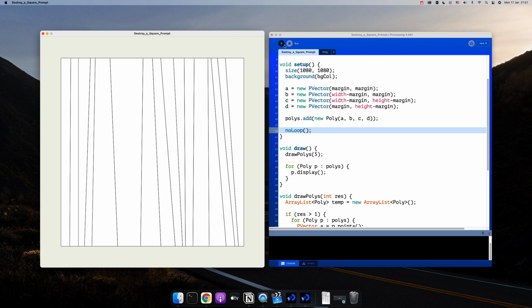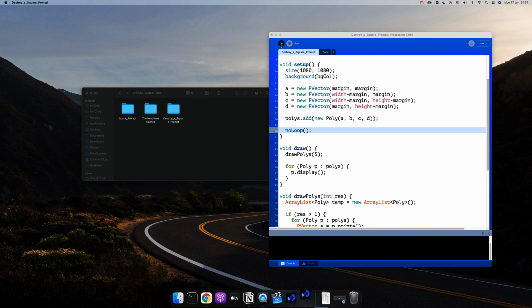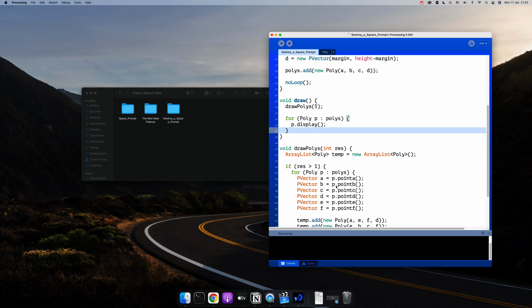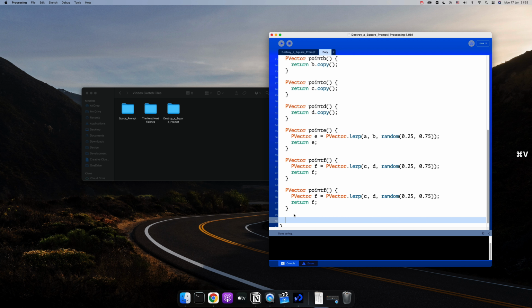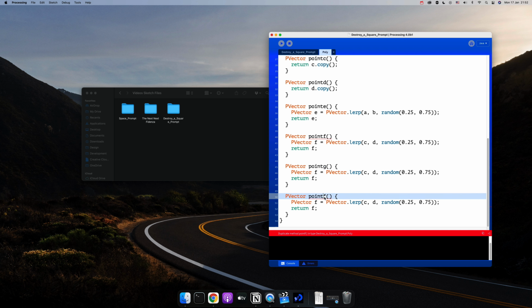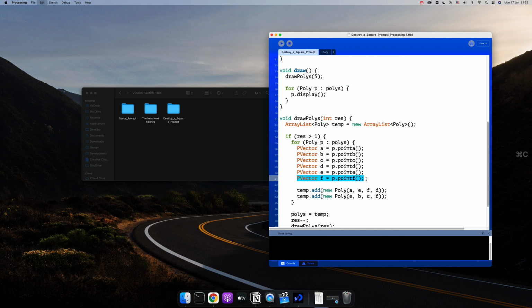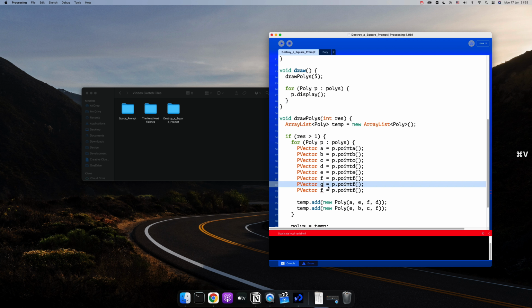Running this will result in many vertical cuts, so it's time to go back and add 2 more points for horizontal divisions. So going back to the class, let's add 2 more methods called point G and point H, and we can copy what we have already for point E or F, but change the lines we need to cut. For point G, it'll be an interpolation from point B to C, and for point H, it'll be cutting the line AD.